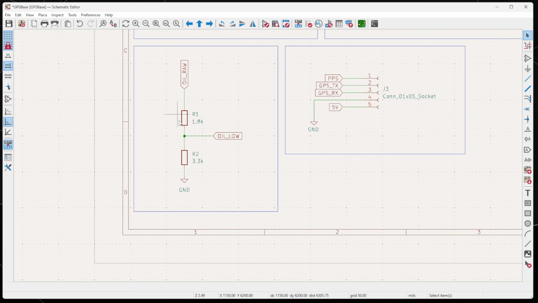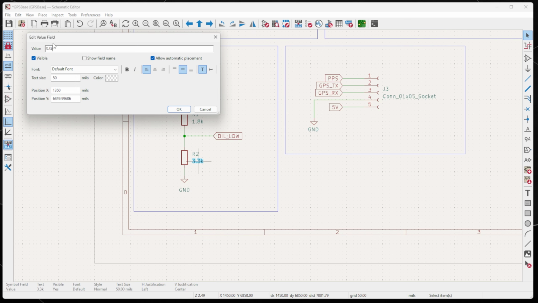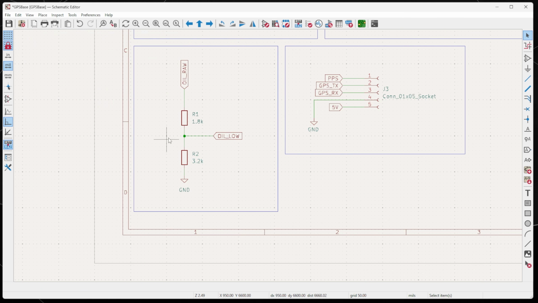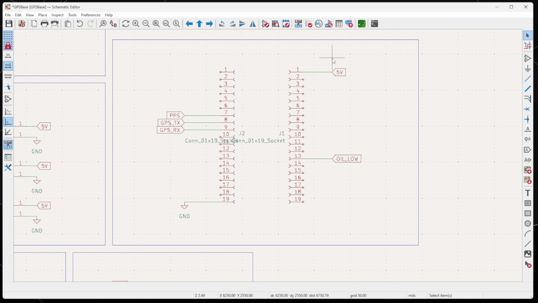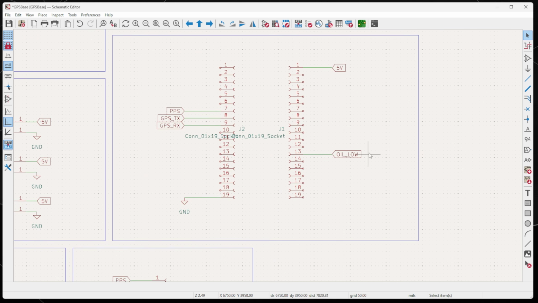The oil pressure then comes into a resistor, which is 1.8 kilo ohm resistance, goes off to oil low, and then at the other side of it is the 3.2 kilo ohms that comes out the opposite side, which means that this oil low is dropped down to 3.2. Then on our Arduino here, we're going to be running it from a 5 volt rather than the 3.3 for a reason I'll bring up in a moment. And then we're using this pin down here to sense our oil low.